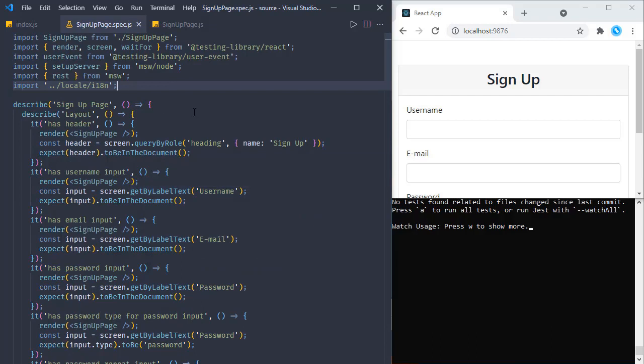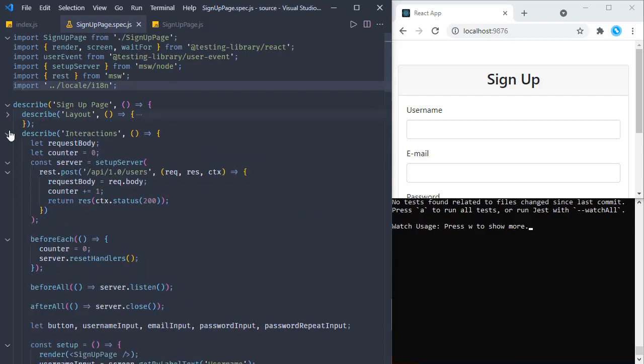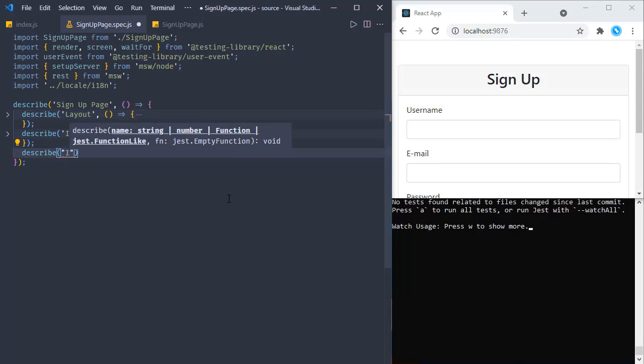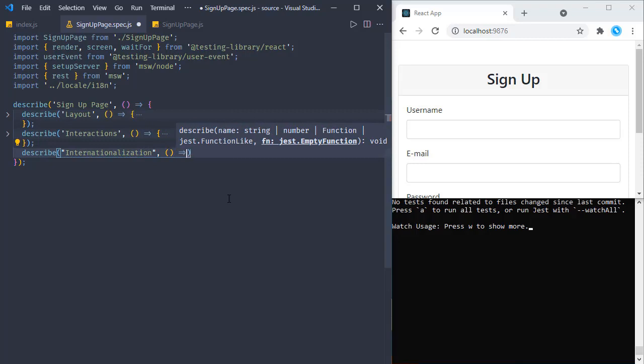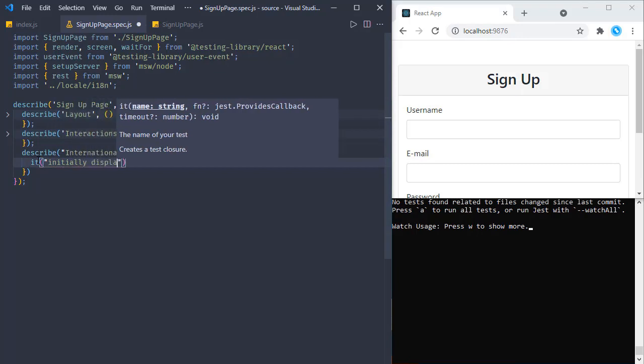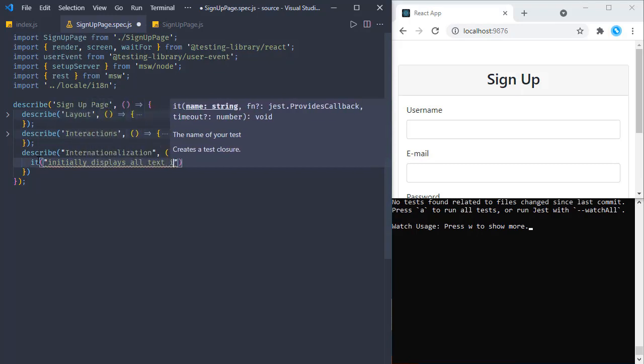Now we will be adding a new test suite, just collapsing these two, layout and interactions, and now we are adding a new suite, and this is for internationalization. And our first test is to be checking these texts to be in English. So it initially displays all text in English.